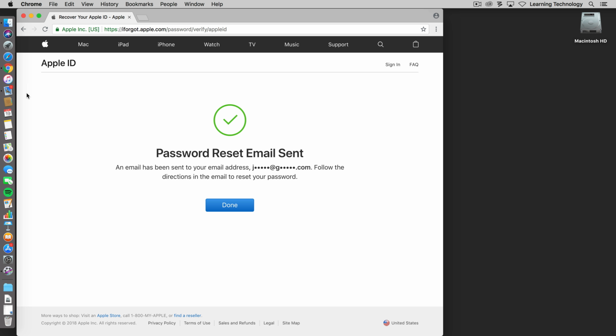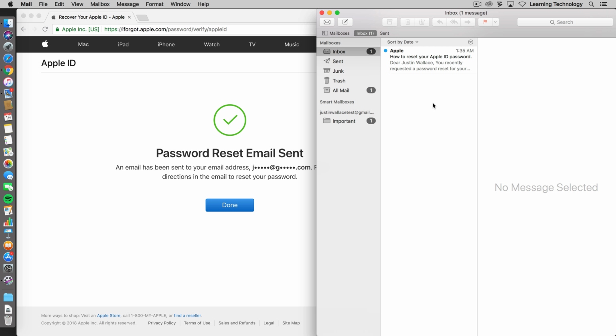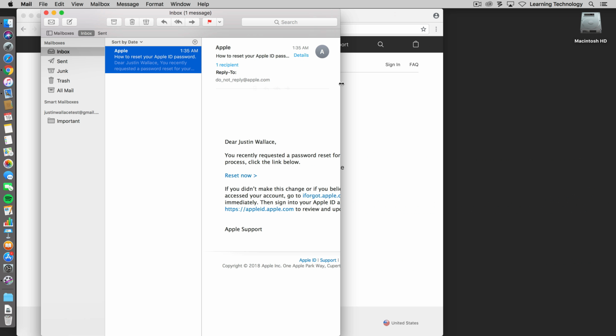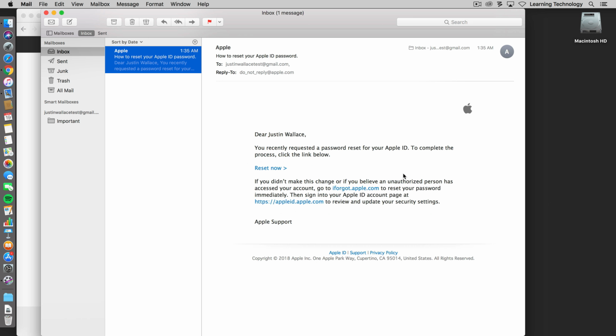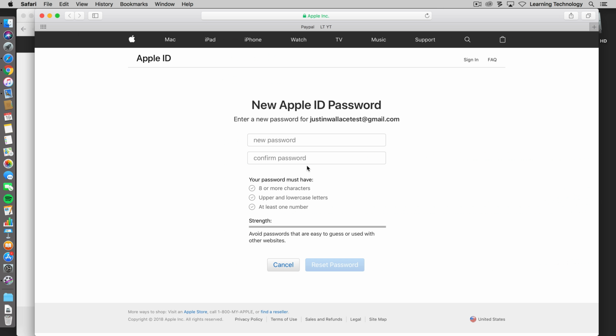So now we're going to open up Mail, your mail that you have on your phone or tablet or what have you. Open it up where you get your email. And there it is. It says how to reset your Apple ID password. So let's go ahead and read that for a second. It says you recently requested a password reset. To complete the process, click the link below. So now we're going to do that. Click on this link that says reset now.